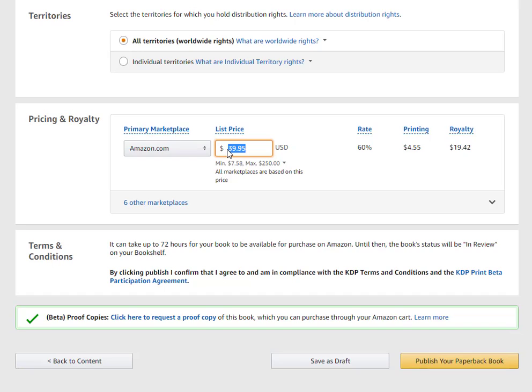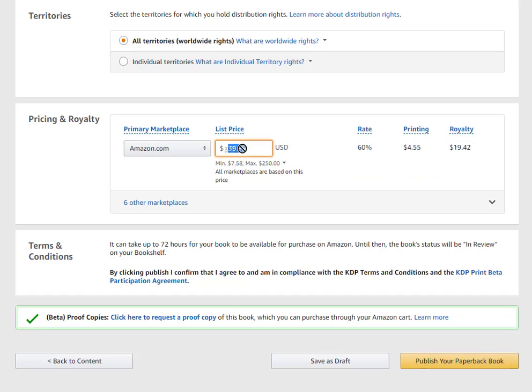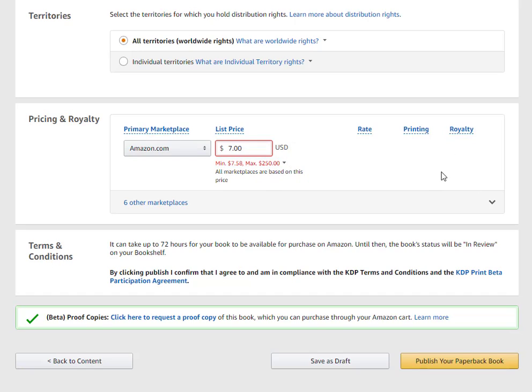So obviously, there's a minimum that you can allow, right? So if you were to put the book here at $7 like this, then it's going to say no, you can't do that. The minimum is $7.58. Because obviously you're not literally paying for it out of your pocket, but there's a cost to printing the book. So you have to put in a price that's going to justify all that. So in 2008, this is what I priced my book at. Okay, so let's put that in there.